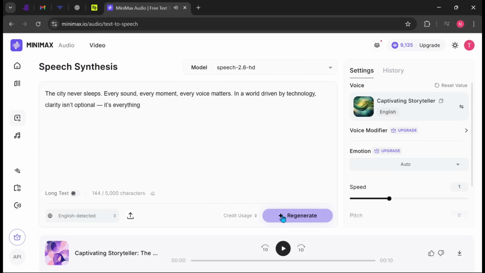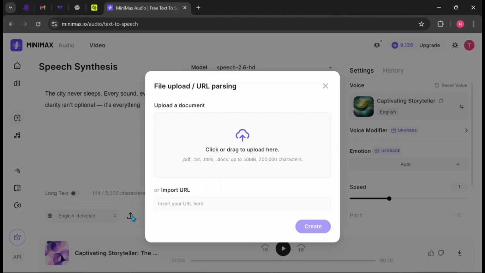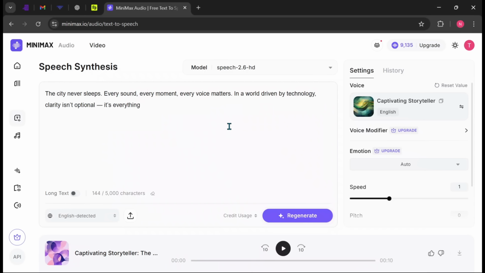You can tell how natural and expressive it sounds. You can also upload documents with text or paste a URL you want converted to audio, then click Create to proceed.